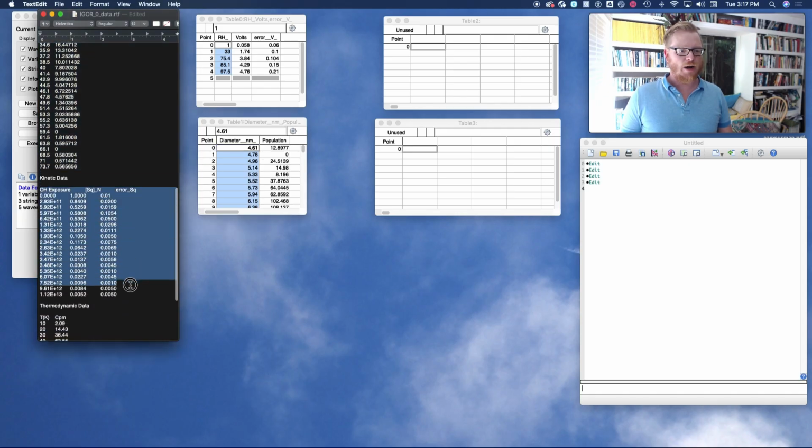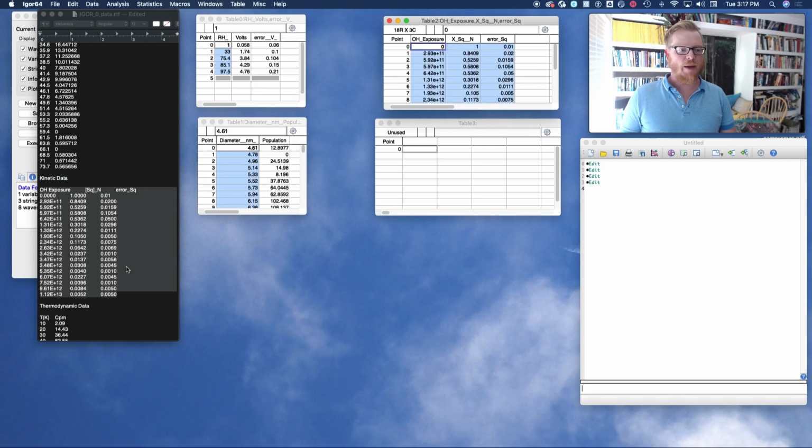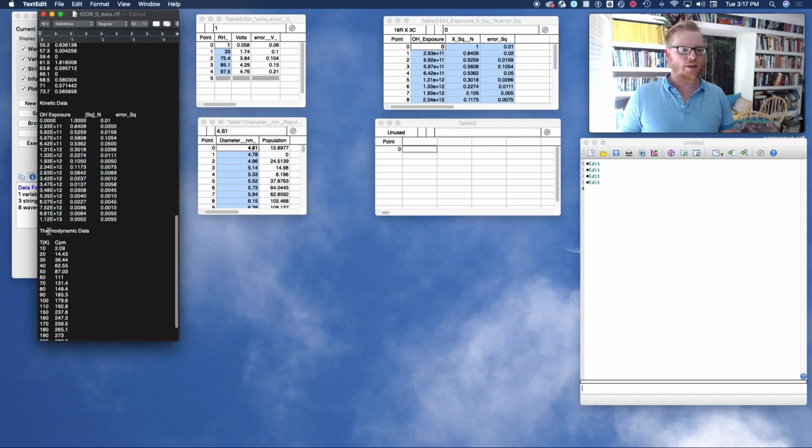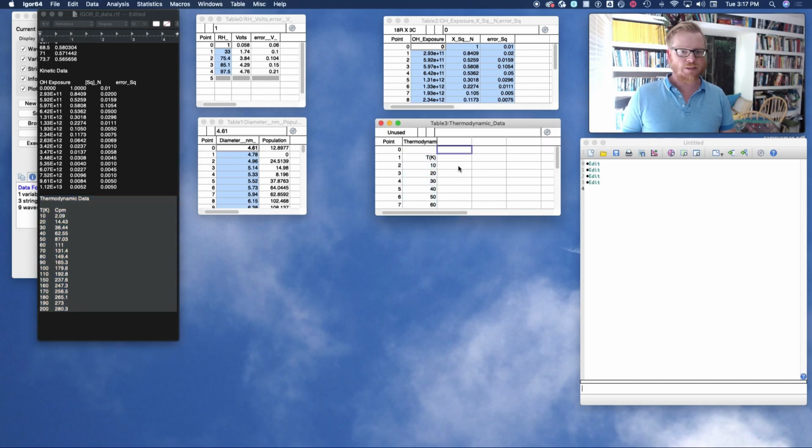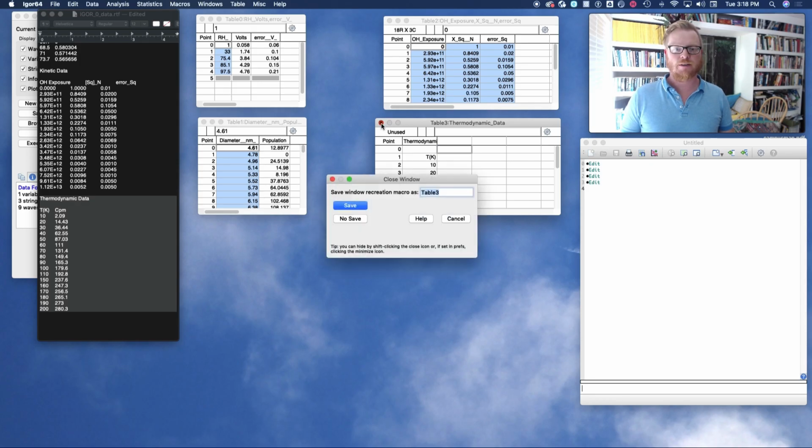Okay, let's grab the kinetic data, copy paste, and then the thermodynamic data. Control C, Control V. Oops, let's see, something went wrong. So, this is a good practice. If something goes wrong, watch what I'm going to do. I'm not going to stress. I'm just going to kill this thing.